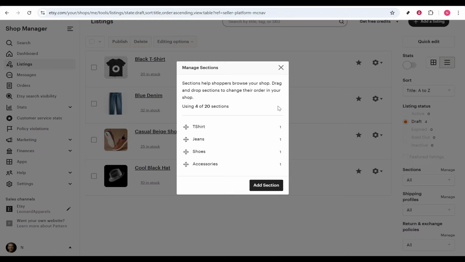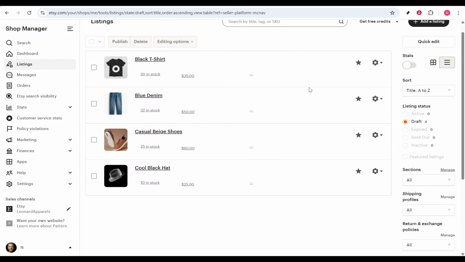Your changes will update on your store automatically. It may take a moment for the new order to show on your public shop page, so give it a quick refresh if you don't see it right away. Keep in mind, empty sections won't display to customers, and the items within each section will appear according to their usual listing order once the section itself is moved.